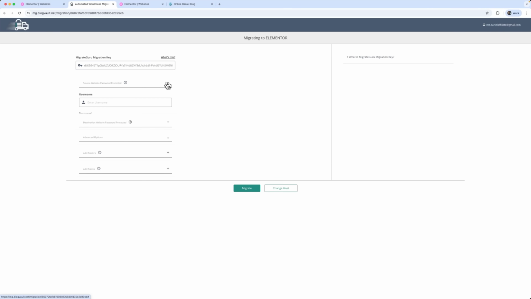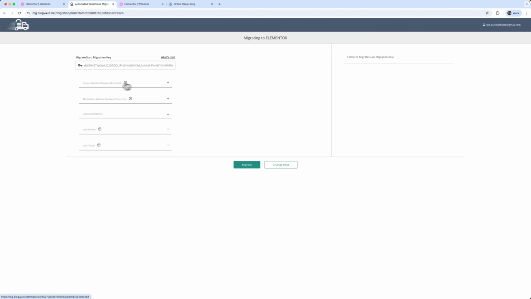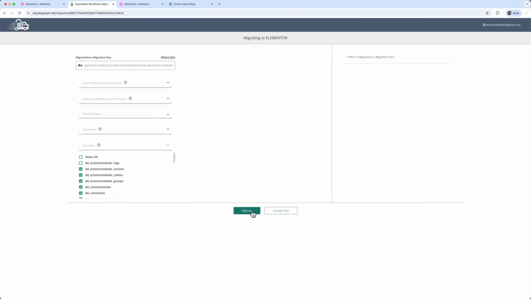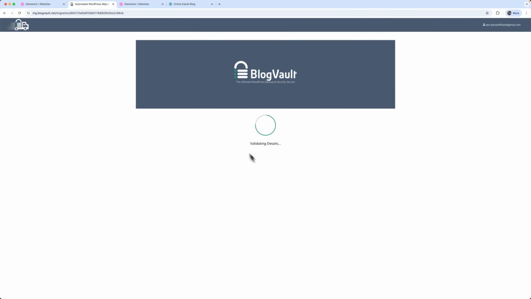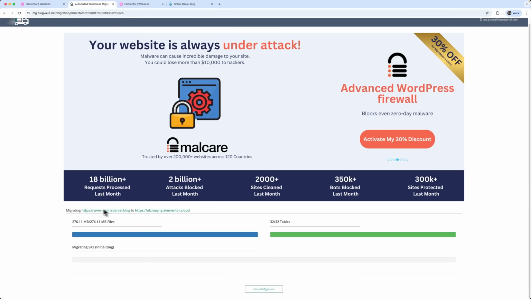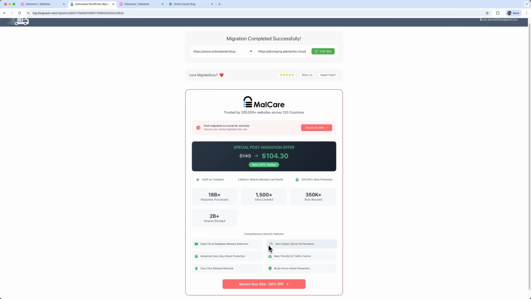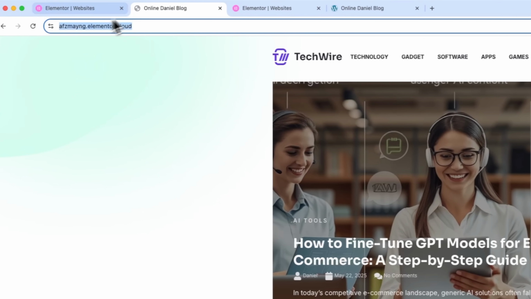Guys, there's an optional section where you can tweak a few things, but we'll leave everything as it is. I'll click Migrate and the migration process begins. You'll see files being copied, tables being transferred, and finally the migration is initializing. Once that's done, you'll see the notification that it was completed successfully. That means your site has been moved to its new address.